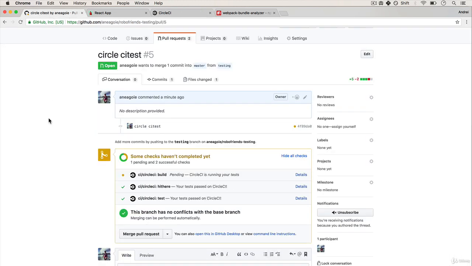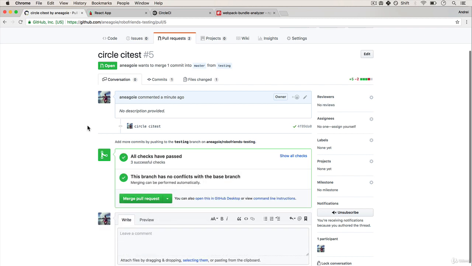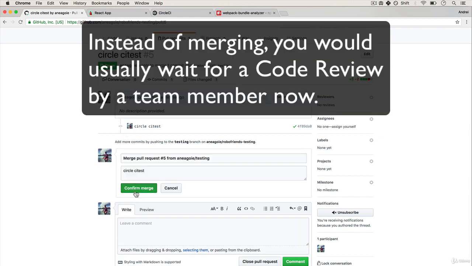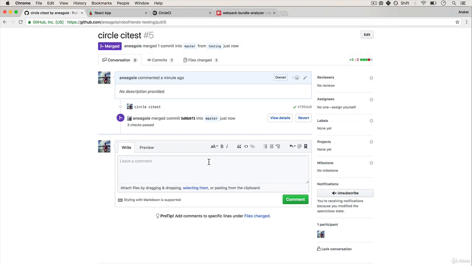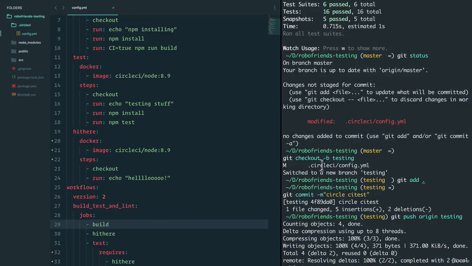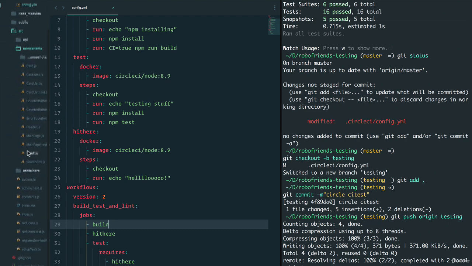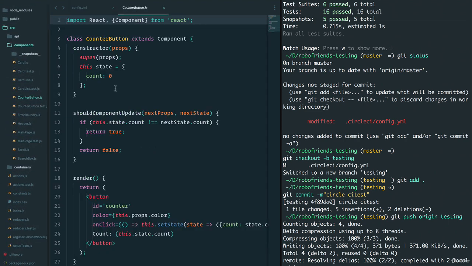If I go back and I refresh or wait a little bit, all checks have passed. Everything is good. Merge pull request. Now, the interesting thing here is that this is going to fail every time I now make a pull request and any of the tests or builds fail. For example, let's say I want to create a new component. Or let's say that in the counter button component, I'm going to change the initial state to 5.